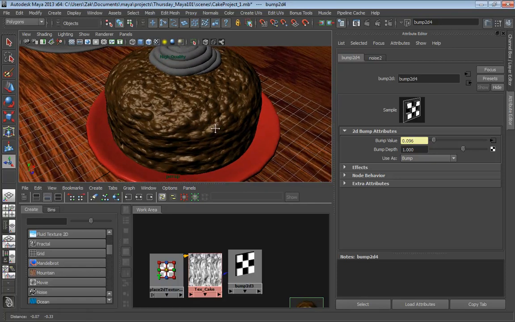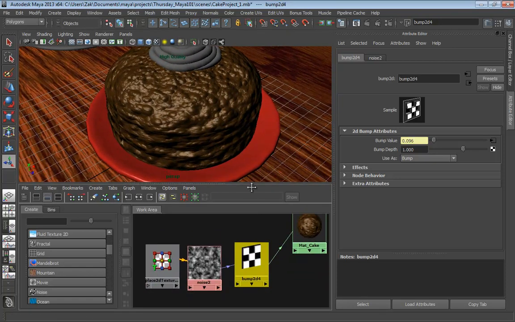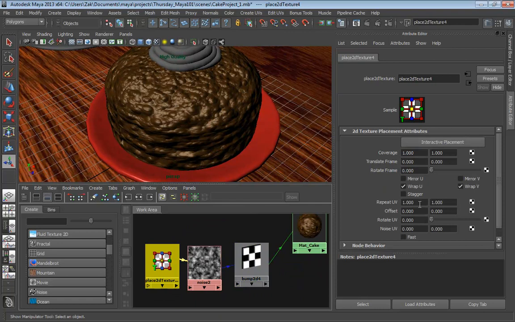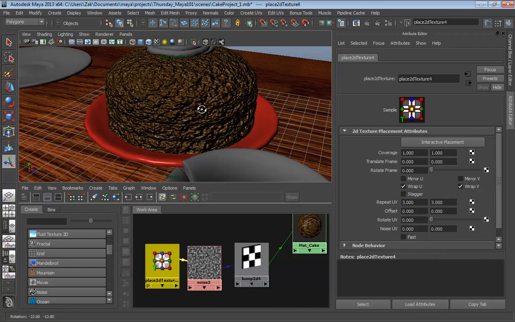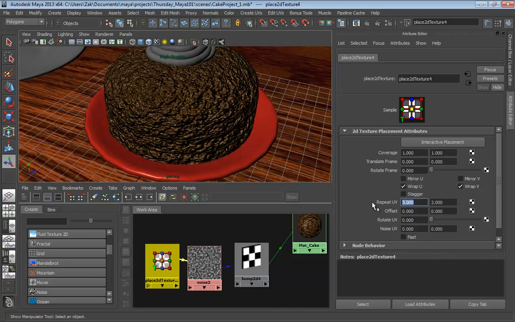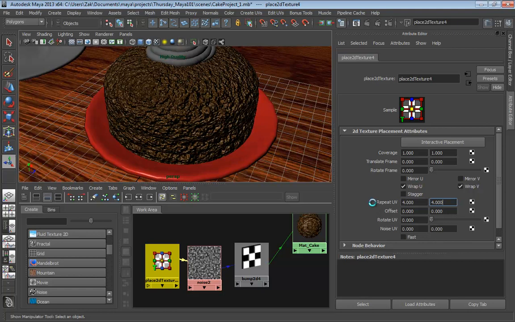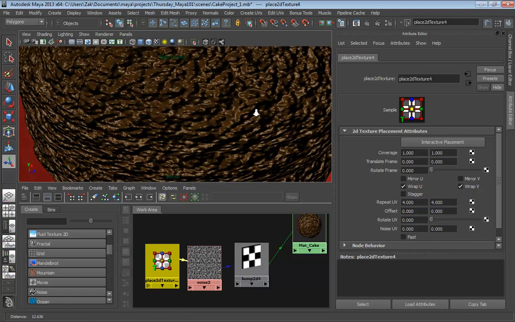Alright, so now next, let's go to our Place 2D texture node on the noise, and let's kick up our repetition quite a bit. Let's say we go to 3x3. So there you go. All kinds of little bumps, or I mean you could even go probably maybe 4x4. Lots of little bumps everywhere.